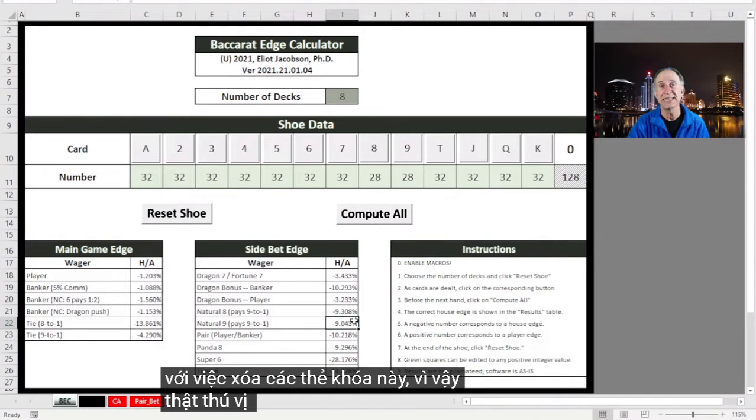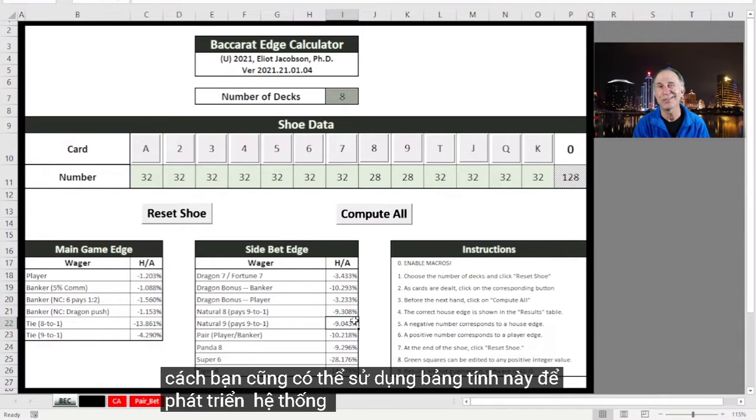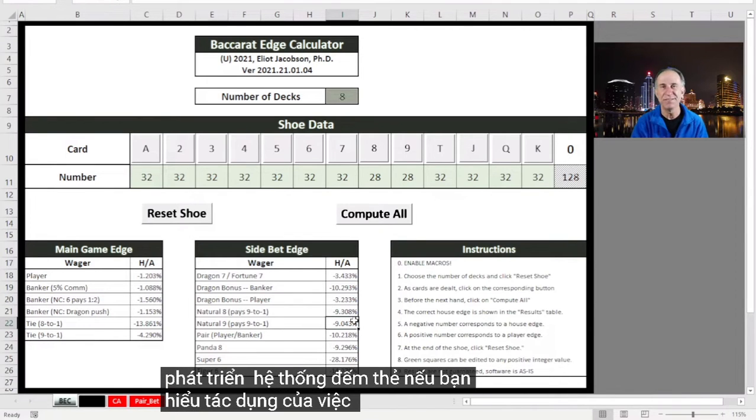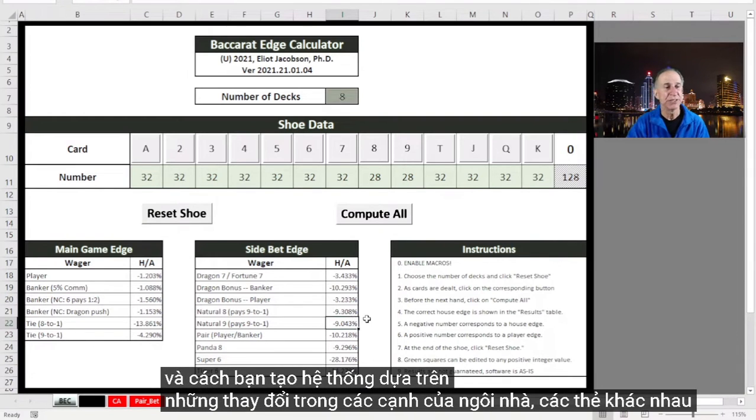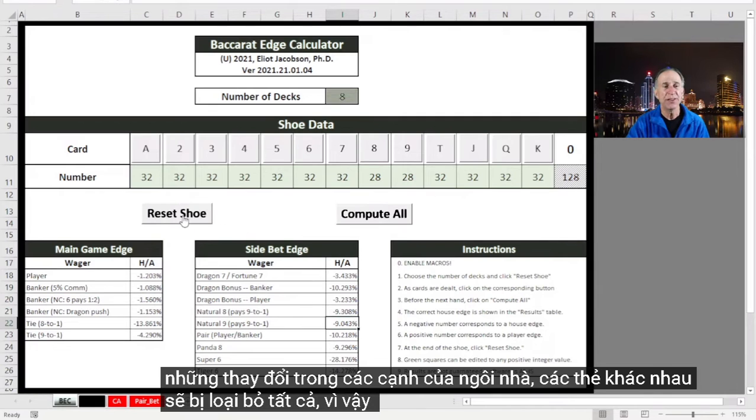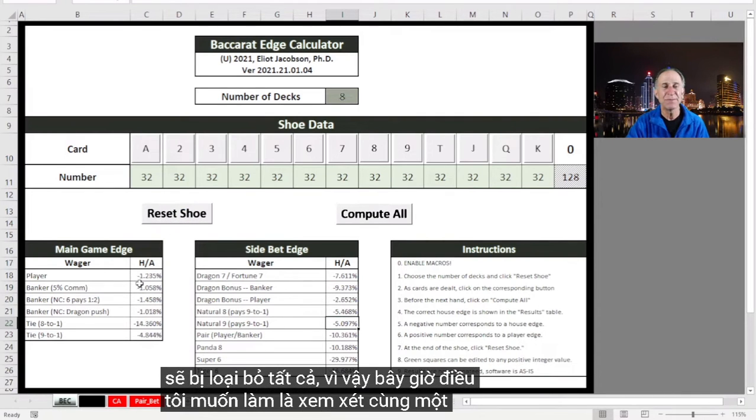So it's kind of fascinating to watch this. By the way, you can also use this spreadsheet to develop a card counting system if you understand what the effect of removal is and how you generate systems based on the changes in the house edge as various cards are removed.